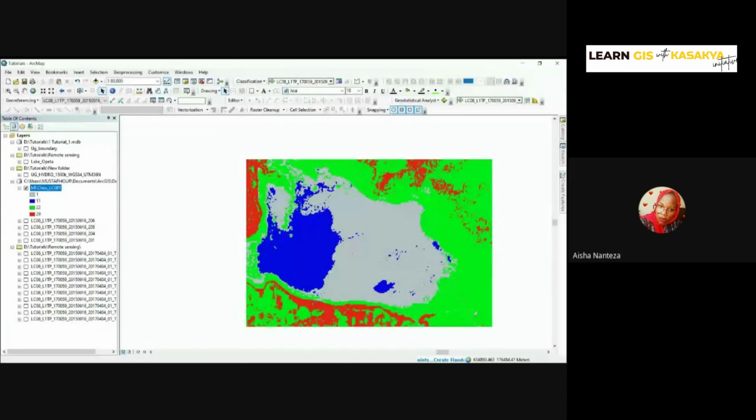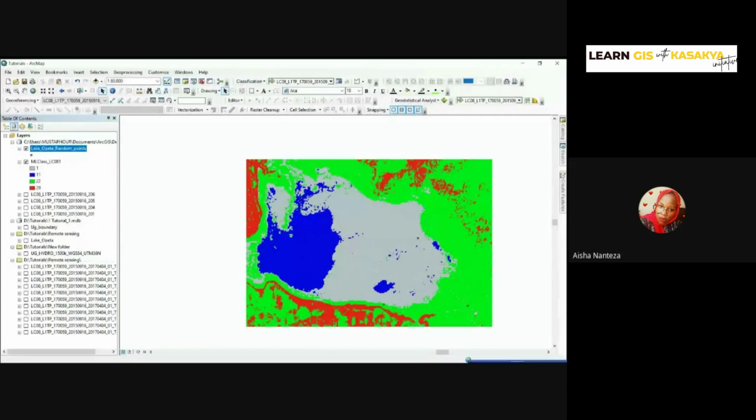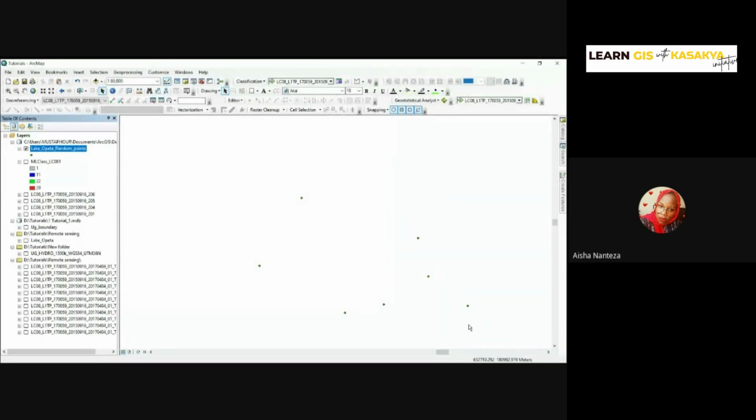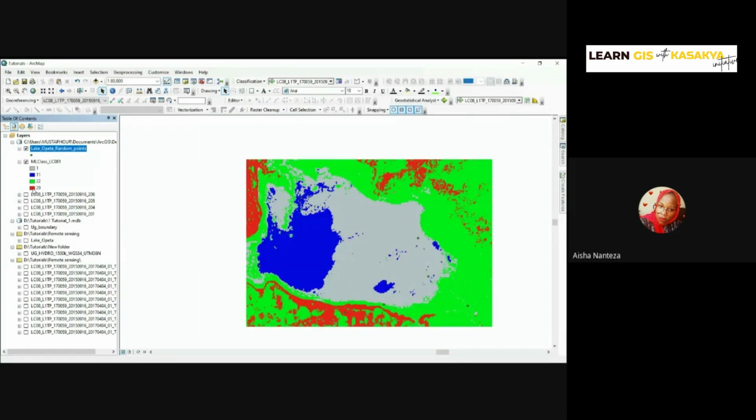On the lower right corner, you'll see that it's working and looking for these random points, and they have been created. Now, when you switch off your image, you will see them. They are actually here. Do you see that, Kasacha? Yes, we can see them. Okay, so they have been randomly placed all over, but we are hopeful that they are picking up all the areas. Now we have our shapefile for our random points.